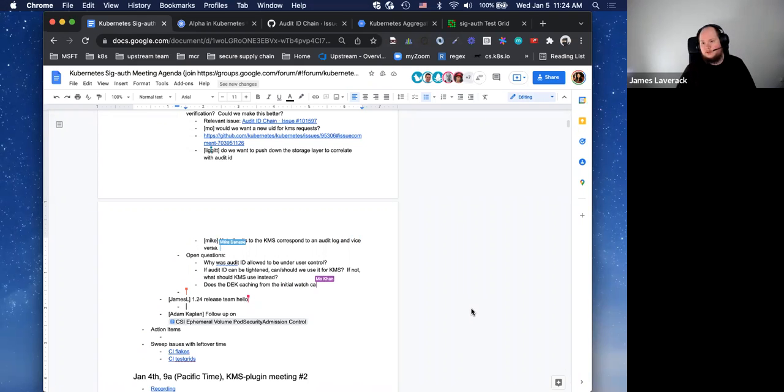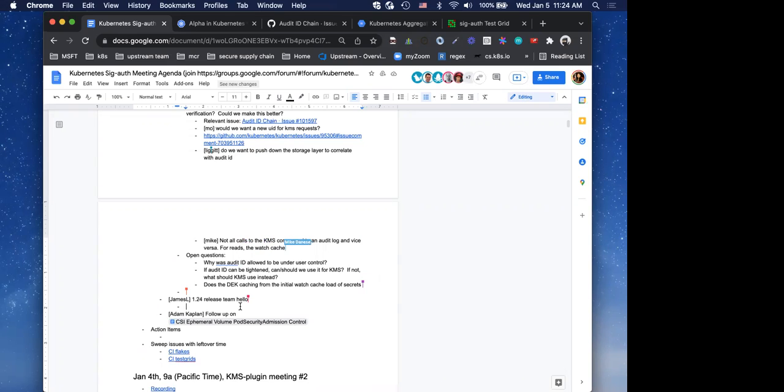Nothing has changed for 124. Everyone hates the tracking spreadsheet. Don't worry, we all want to get rid of it. It's just what we replace it with is a larger question. There is an effort within SIG Release to get that changed, but nothing's changing for 124. It's the same as it was before.